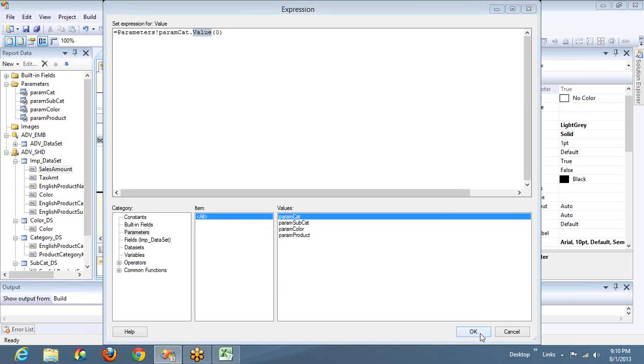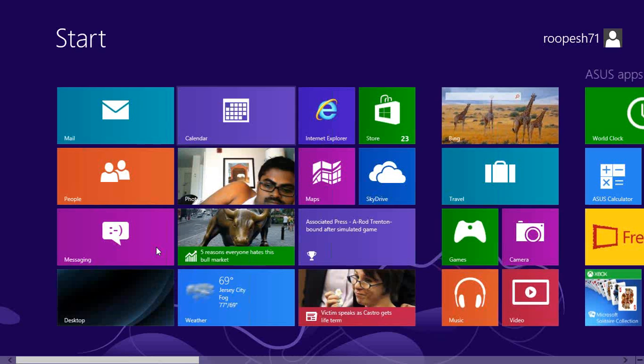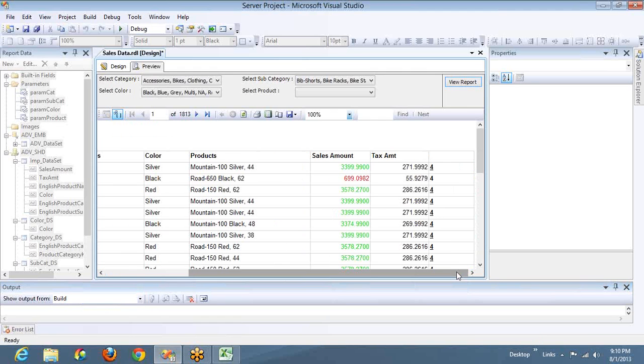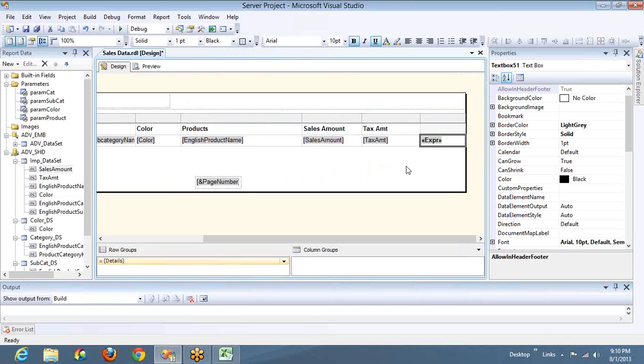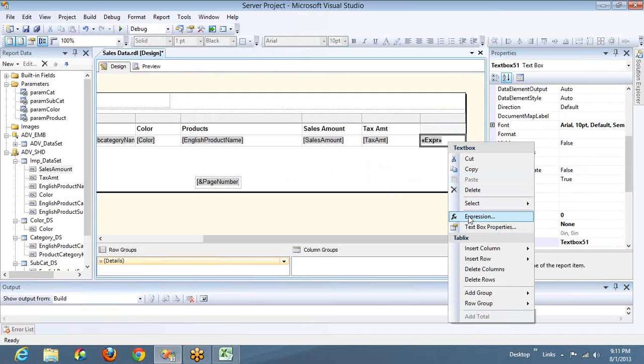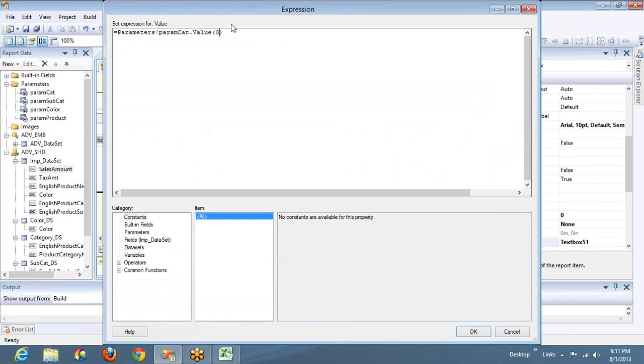So if I click on OK and click on preview, it will show you the value that is available at the 0th index, that is 4 here. The first one is accessories and the accessories ID is 4, I think. It is showing that value. So whatever is at the 0th index, it will show the same. If you give 1 instead of 0, then it will return the value which is at index 1.